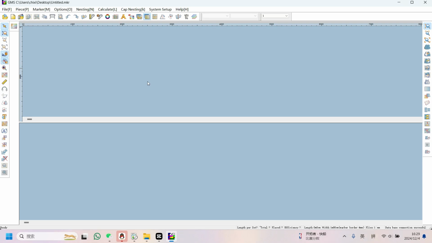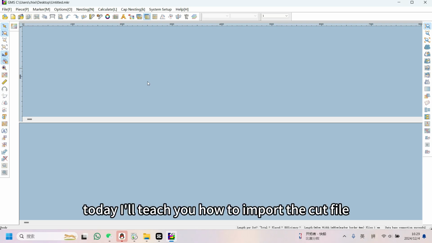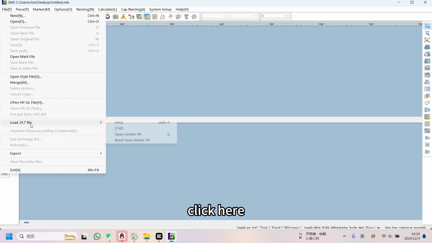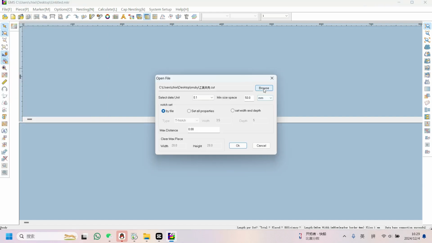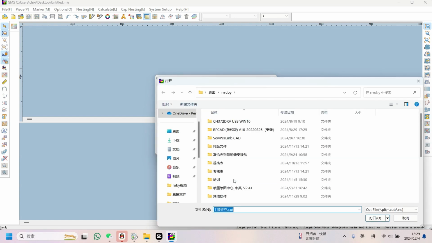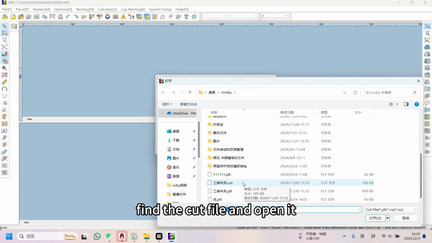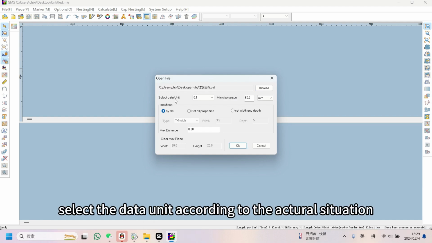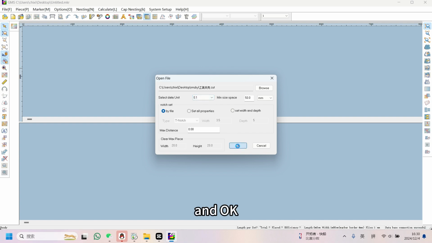Hello everyone, today I'll teach you how to import the cut file in CAD Marker. Click the file, click here, and this. Find the cut file and open it. Select the data unit according to the natural situation, and OK.